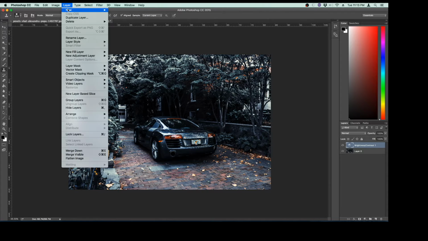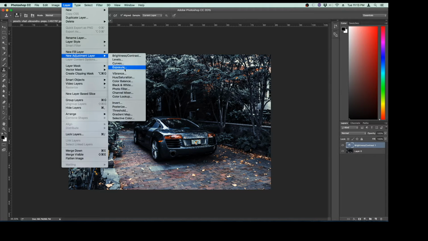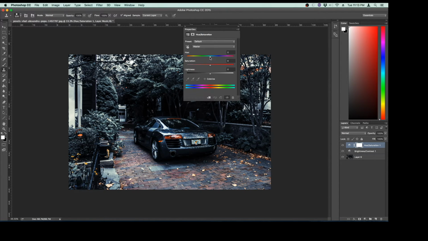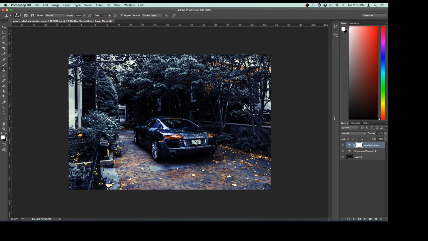Next, go to Layer, New Adjustment Layer, and now let's hit Hue Saturation. Hit OK. Begin to make the changes. Close out the window. Next, look at your layers panel, and you can uncheck the boxes and see how it looks with the different layers enabled and disabled.